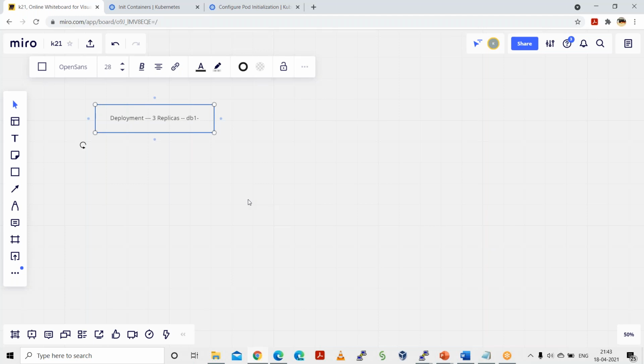Then there will be some numbers here, 4, 5, 6, 7, something like that. This is one replica. Then you have another replica called db1 dash something, and a third replica called db1 dash something. If I delete these replicas, what will happen to the name and IP address of the replicas when they are recreated? By default, the behavior of a deployment is that if any replica is deleted or terminated, another replica will get started. What will be the name and IP address of the new replica?